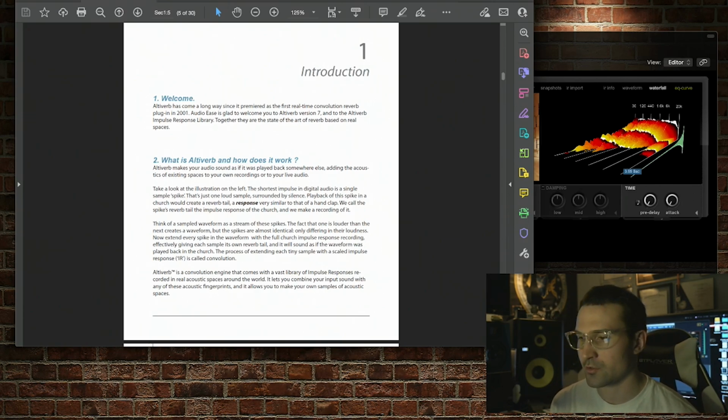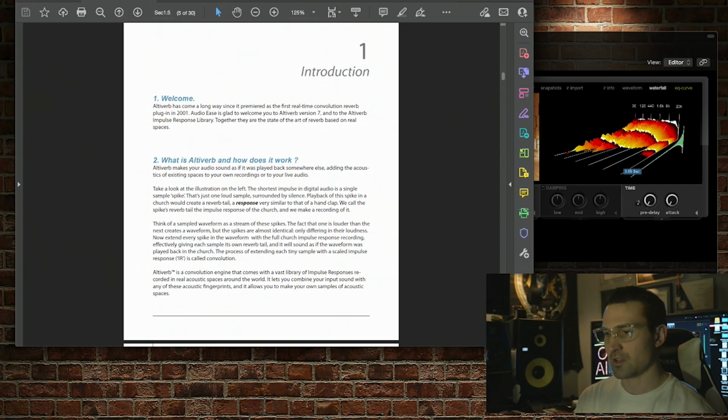ALTIVerb makes your audio sound as if it was played back somewhere else, adding the acoustics of existing spaces to your own recordings or to your live audio. Okay, here we go. ALTIVerb is a convolution engine that comes with a vast library of impulse responses in real acoustic spaces around the world. It lets you combine your input sound with any of these acoustic fingerprints, and it allows you to make your own samples of acoustic spaces.